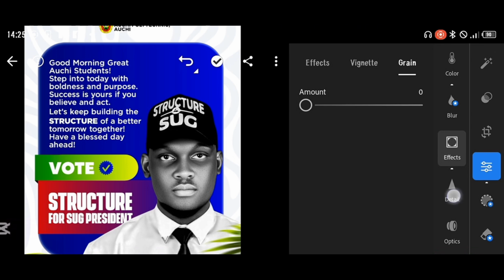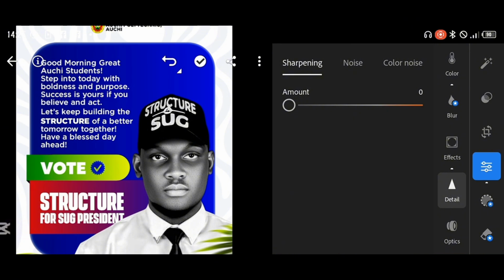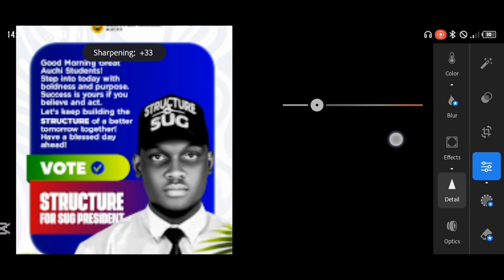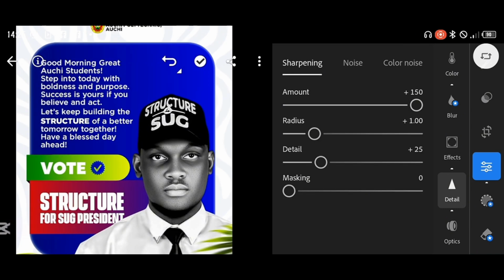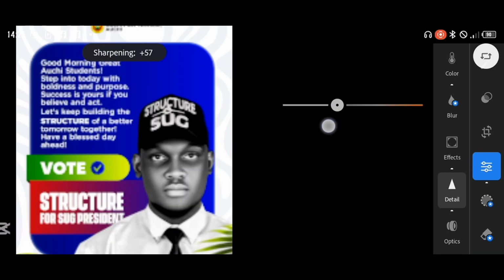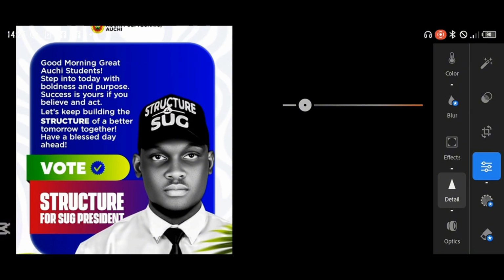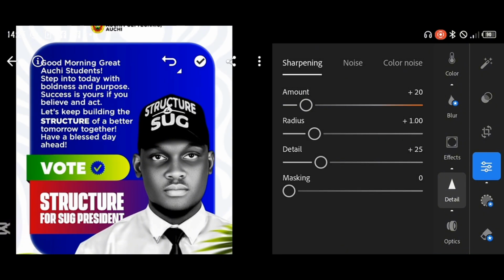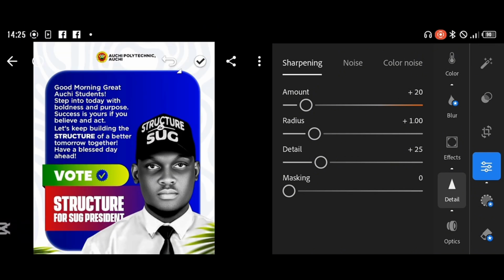So for detail, you can actually sharpen your images from here. When you move the slider, our image becomes very, very sharp. But I think too much of everything is actually bad, so we'll be using 25 or 50. We'll be working with a range of 15 to 25 for this on any designs we'll be working on, you understand.